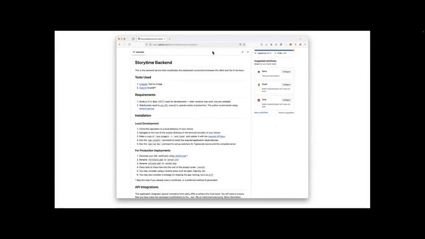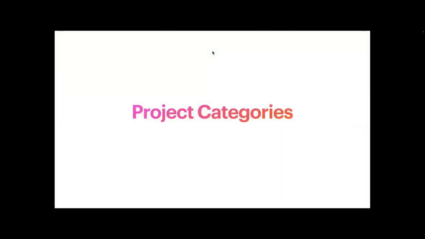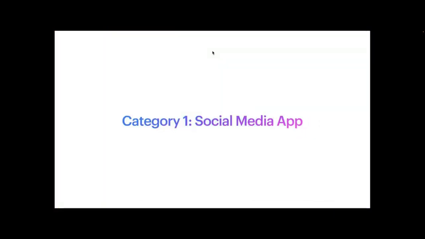I want to move on now and talk about project categories. We touched on this a little bit earlier in the introduction, but I kind of want to talk a little bit more, give you some color around the kinds of stuff that we're looking for, hopefully give you some good ideas to work from. So as we mentioned, category 1, social media applications.